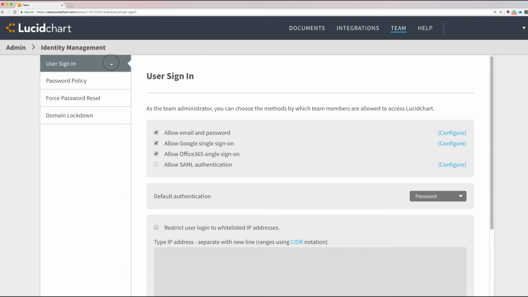Another option for authenticating users is SAML. We have a separate training resource that you can review if you'd like to use SAML. You'll notice that you can have multiple options selected for user sign-in. Whatever you set as your default will determine where users are pushed when they try to log in.